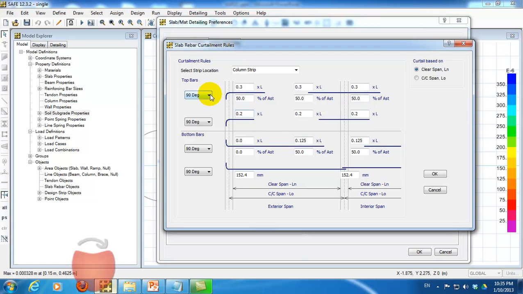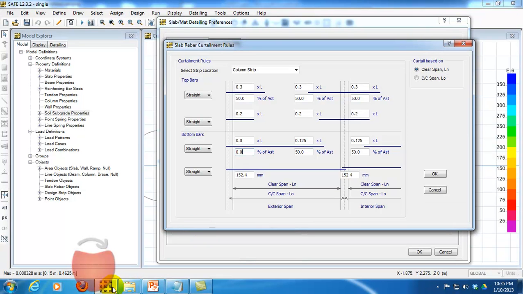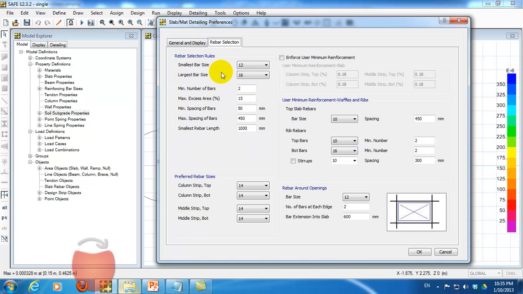For now keep it as this, but I would edit one thing: straight rather than 180 degree or 90 degree and so on. Now what else can we do? Nothing but clear span length Ln or center to center. Click OK. From rebar selection I will change from 12 millimeter into 16 millimeter.